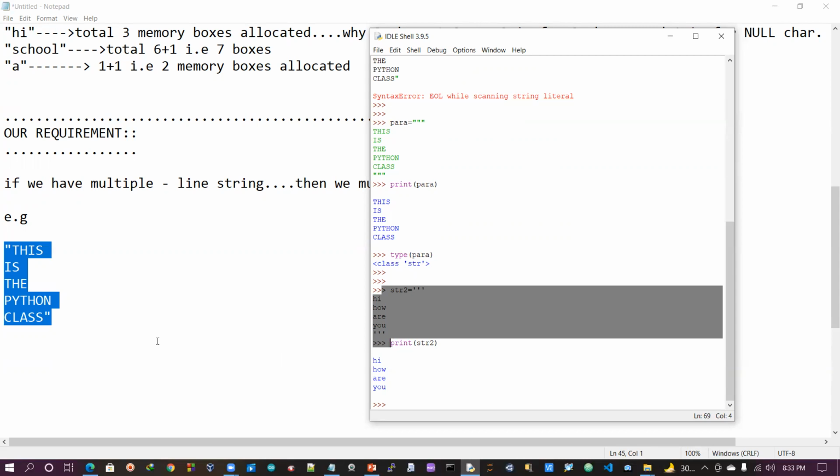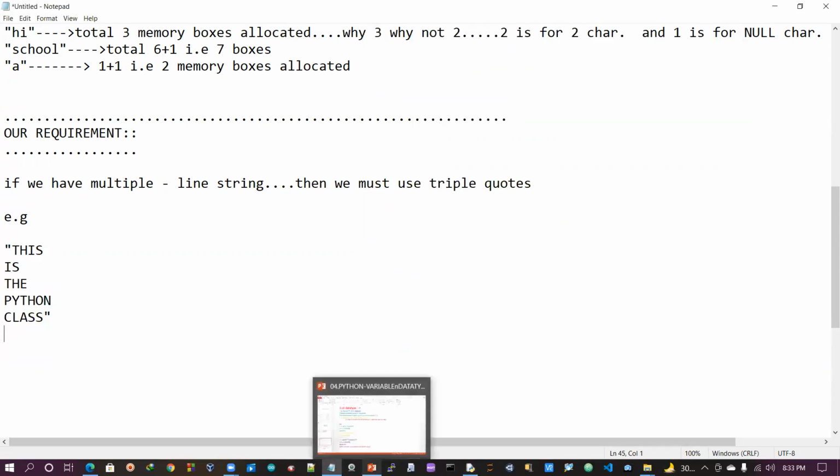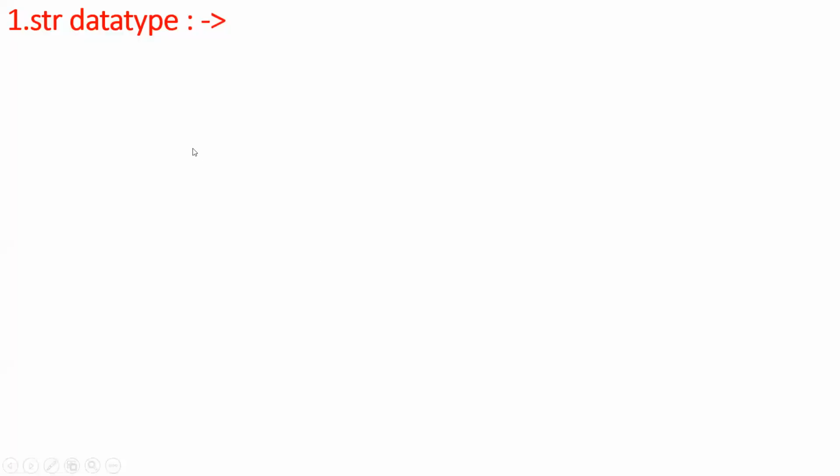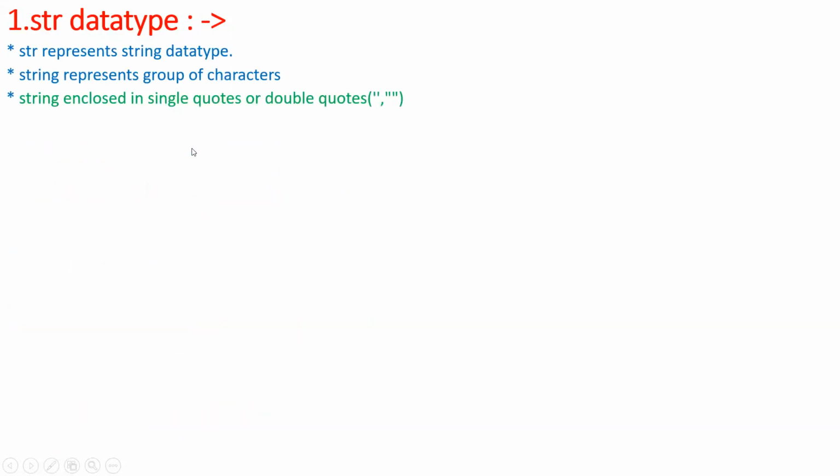So I hope it is clear. I think you don't have any type of confusion. Am I right? Okay, you need to practice yourself. Once again, I'm repeating the final conclusion: if you have a single line string, then there is no concept of triple single quotes or triple double quotes. But if you have a multi-line string, that is a paragraph, then you must place all the paragraph contents within triple single quotes or triple double quotes. So remember this one.